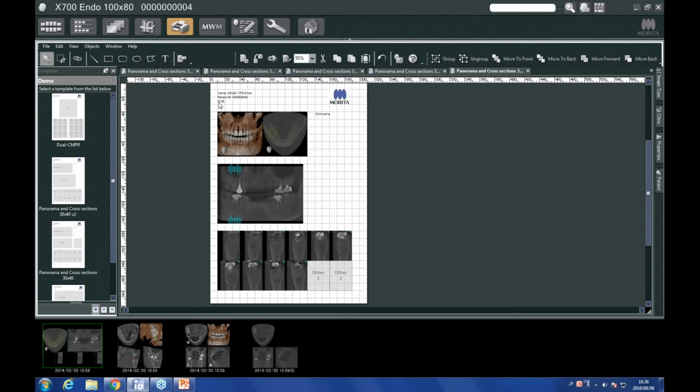My goal when I'm designing a template like this is to make my job easy. Right? So the adjustment of the template I do one time, and then I create general reports for my patient or for the insurance company with a single click.